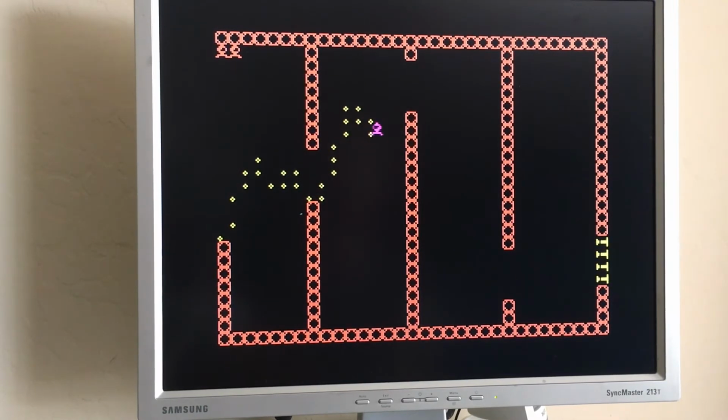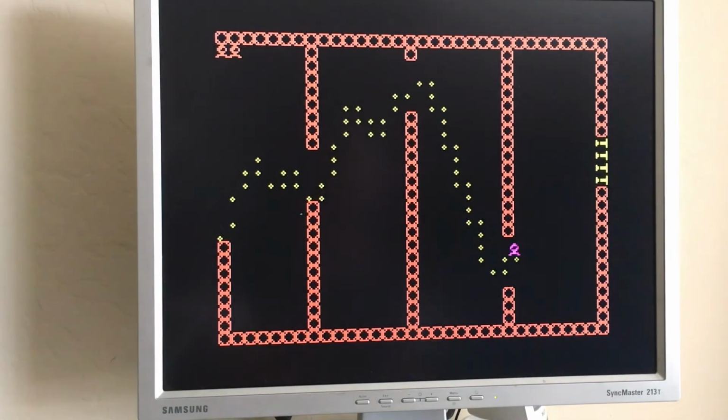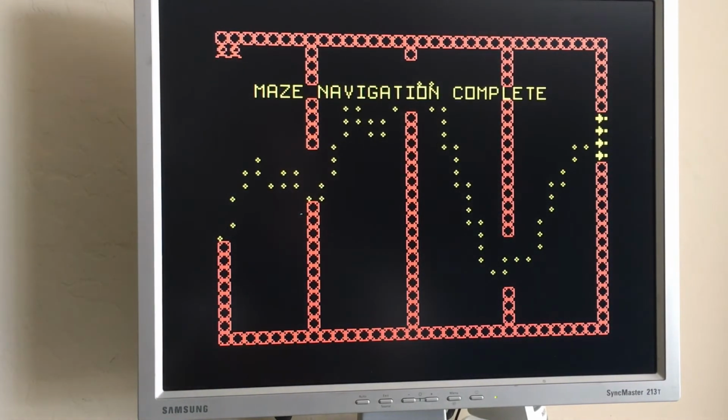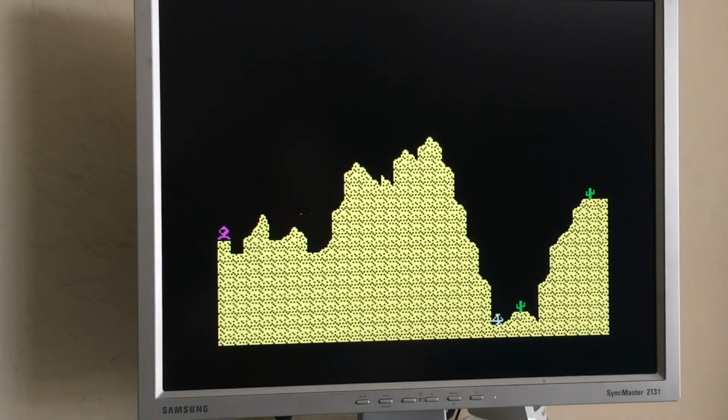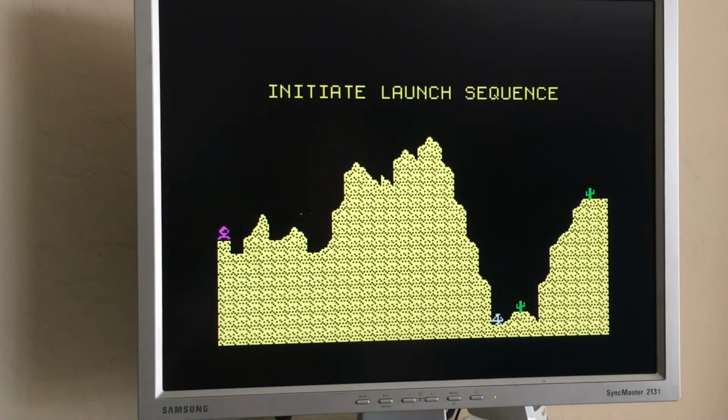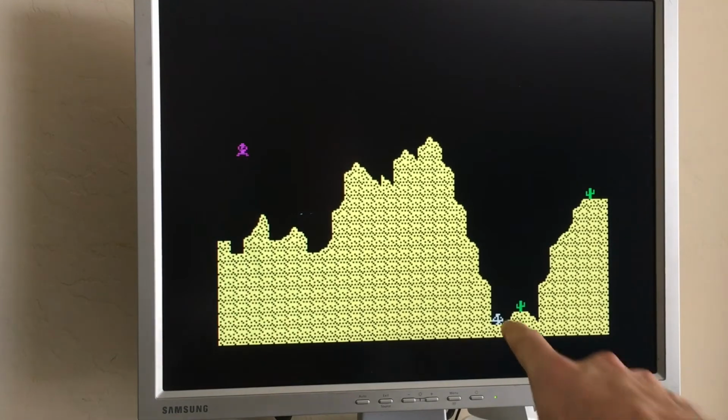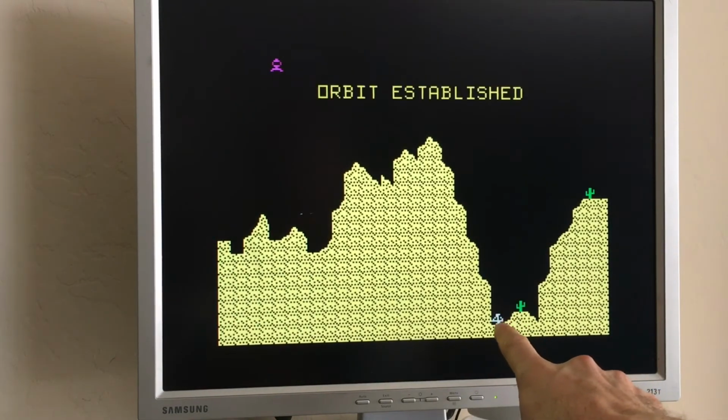See the walls moving? Okay, I made it through. I'll give you a sneak peek of my game. The idea of it is you travel through the maze, and you've got a little guy down here, Spark Drummer.